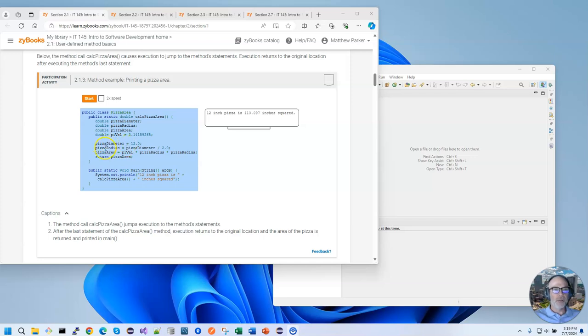We should know that the radius is the diameter divided by 2. And then the area is pi times the radius squared, or you can just multiply the radius twice. At the end, we return the pizza area. Again, keep in mind, this functionality is going to calculate the pizza area, and for now, this just hard codes in the diameter. We'll eventually make this where we can send it a different diameter, but we can then call that method right down here inside our main method.